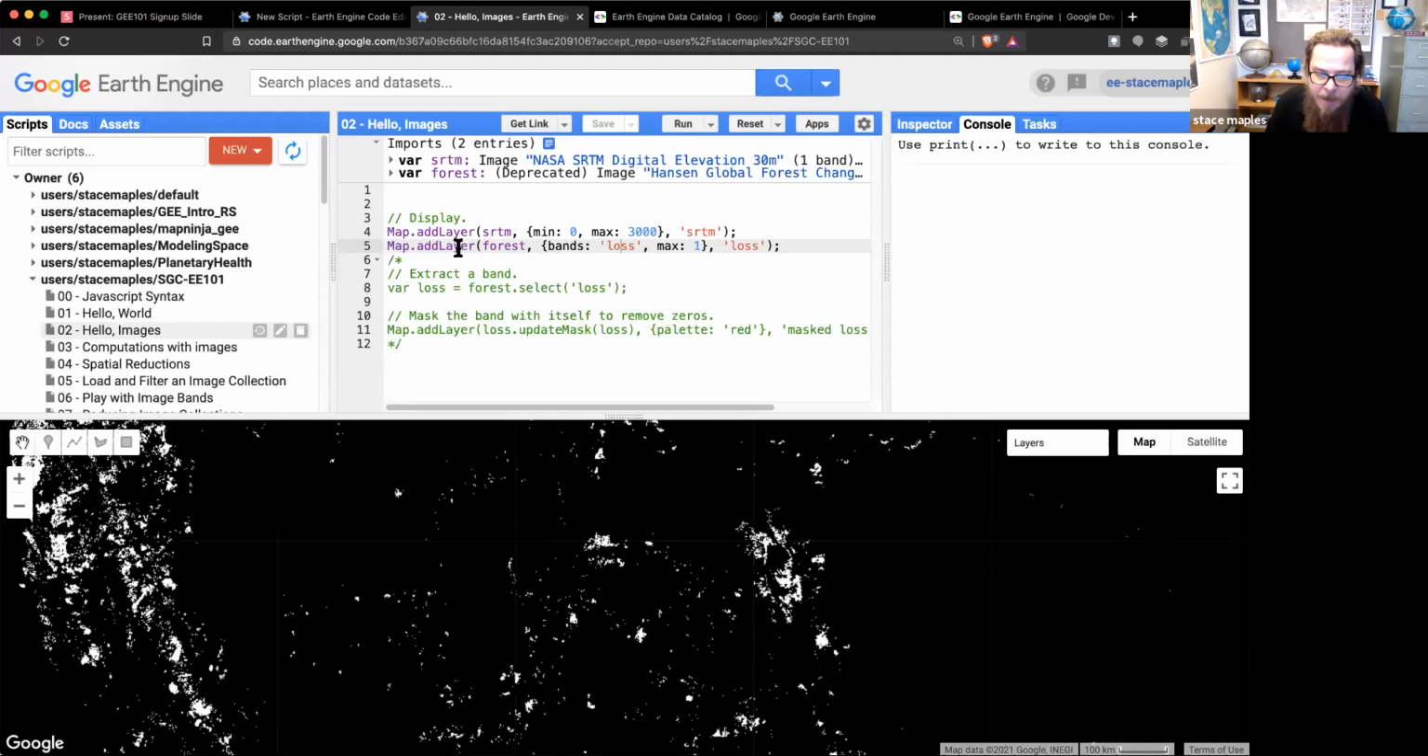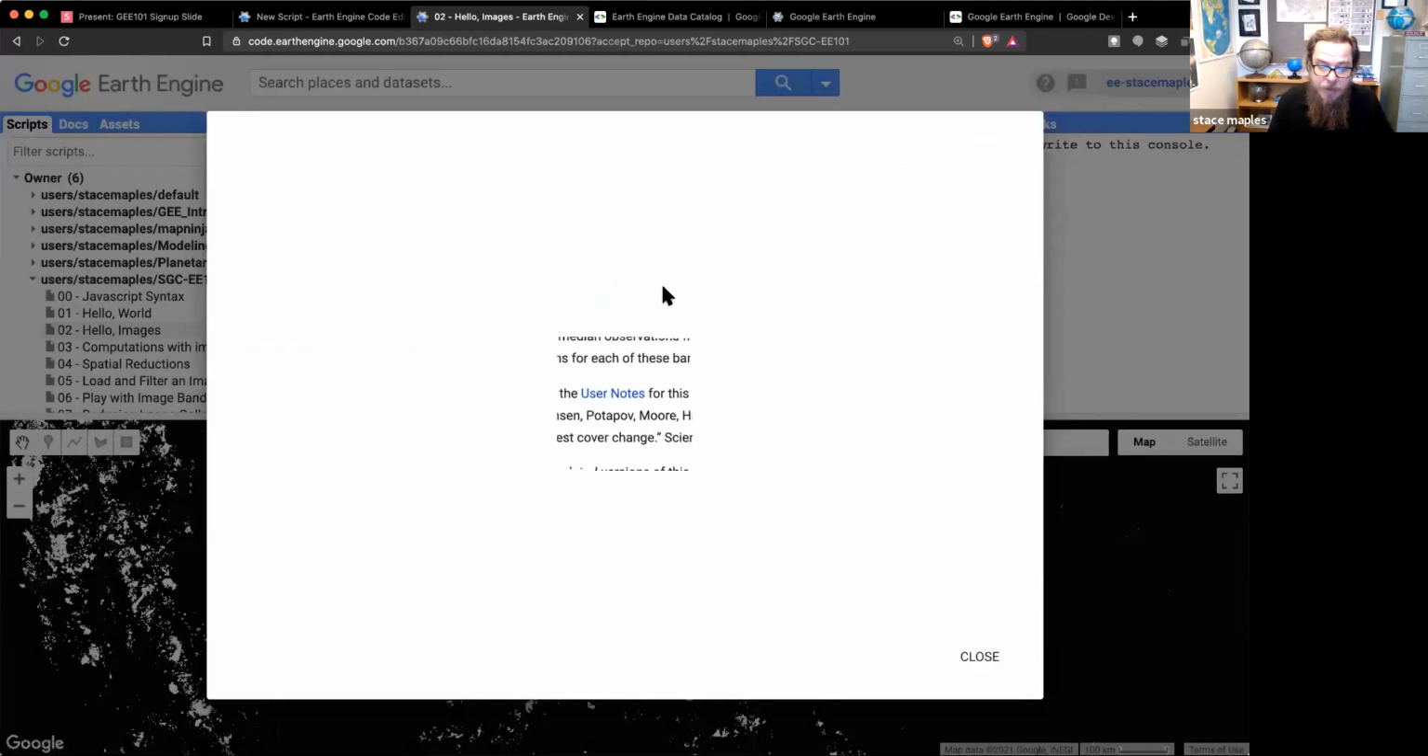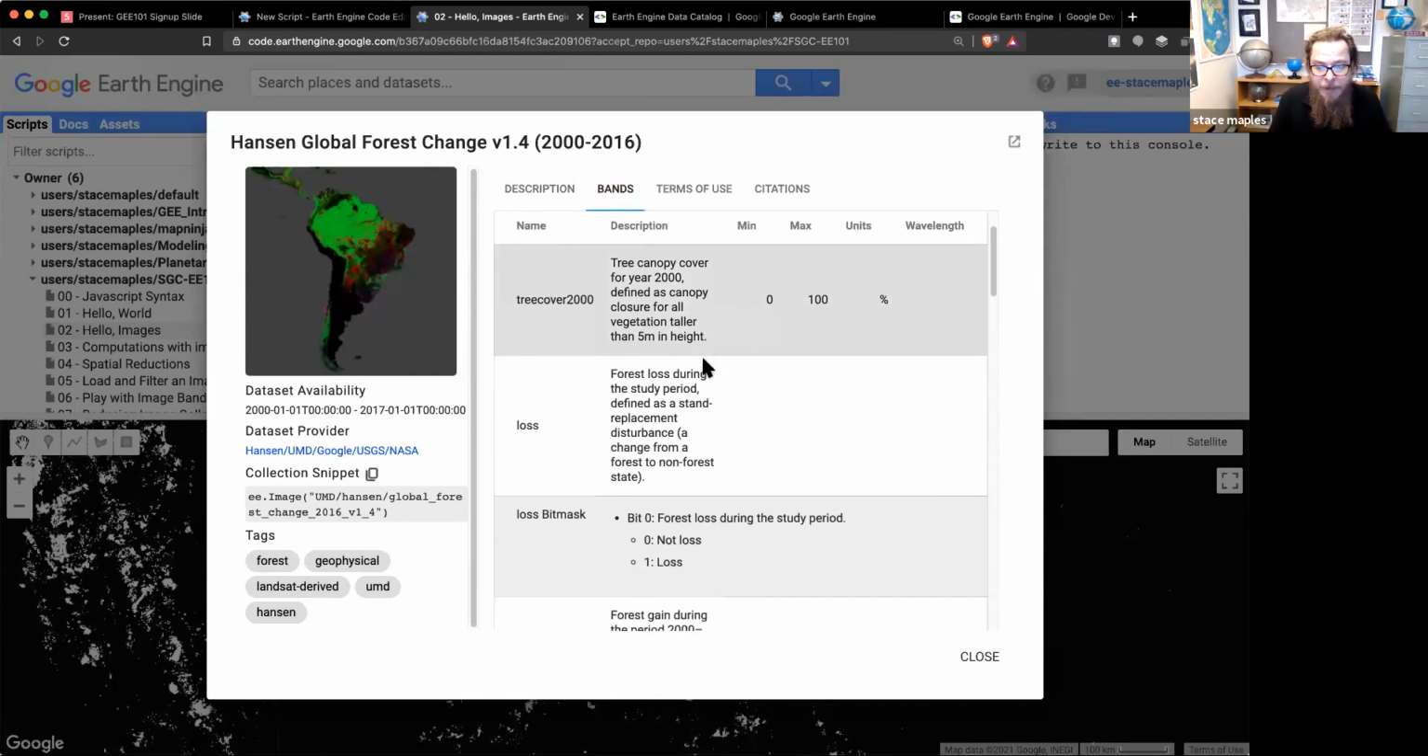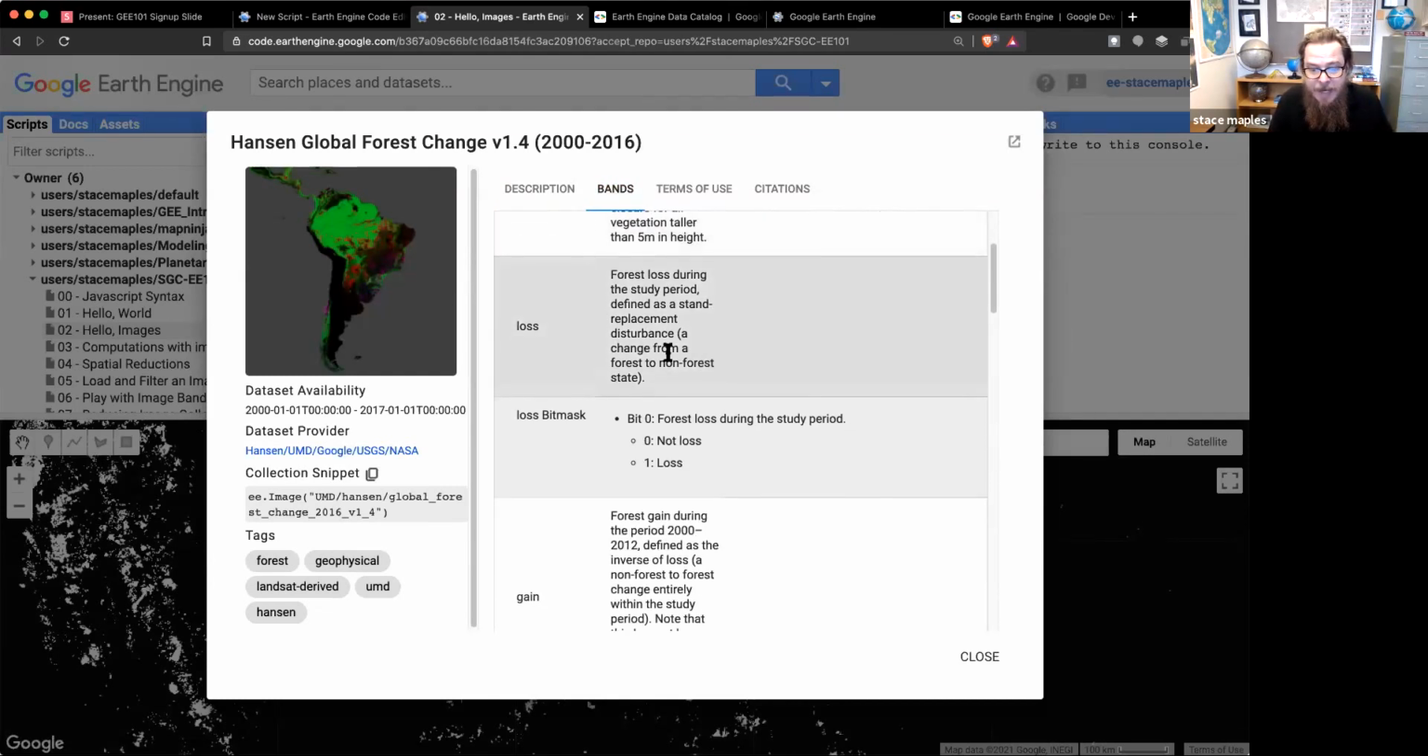So add a layer to my map called forest, and that's this data set up here called the Hansen Global Forest Change data set. If we click on it, we can see that it's got lots of bands of data. The one that I'm interested in this case is the loss data set, and that loss data set is a binary data set. It's either 0 if there was no loss of forest in that 30 meter pixel, or it's a 1 if there was a loss of forest in that 30 meter pixel during the 16 years that this data set is focusing on.